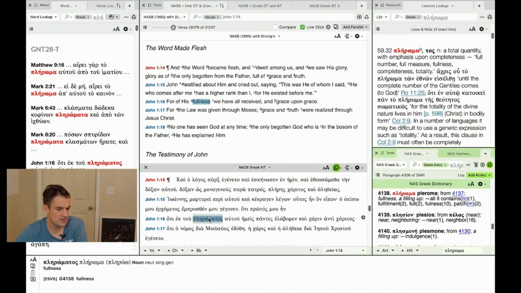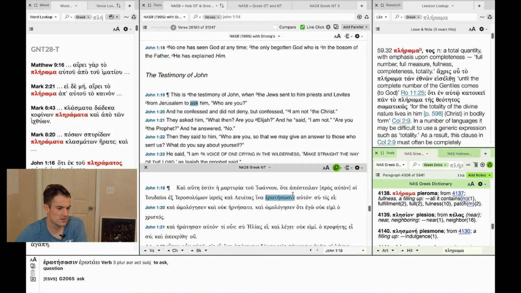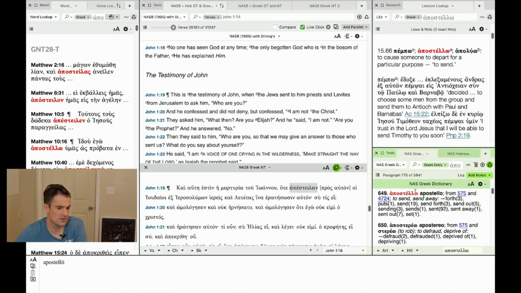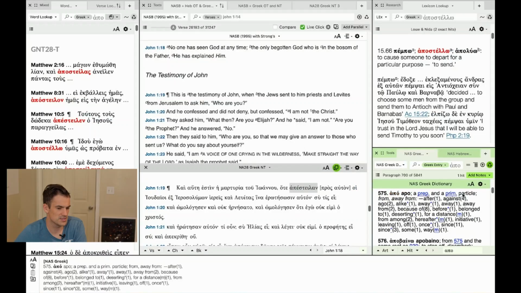I'm trying to find a good compound for you. We already looked at some compounds, but here's a good compound, "to send away." It's from 5575 and 4724. This is "sent him to Jerusalem," to send away, and look at the, we can click on this one.